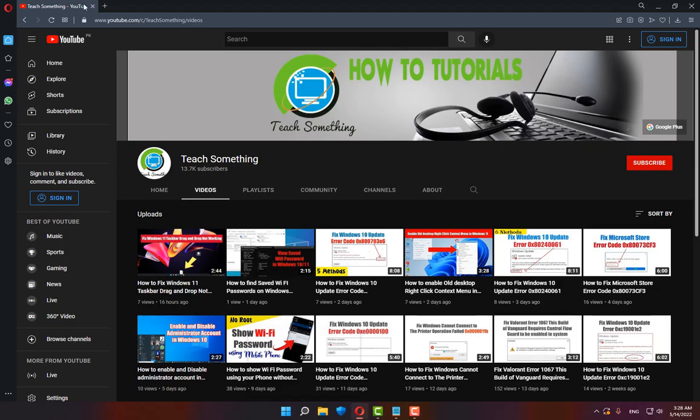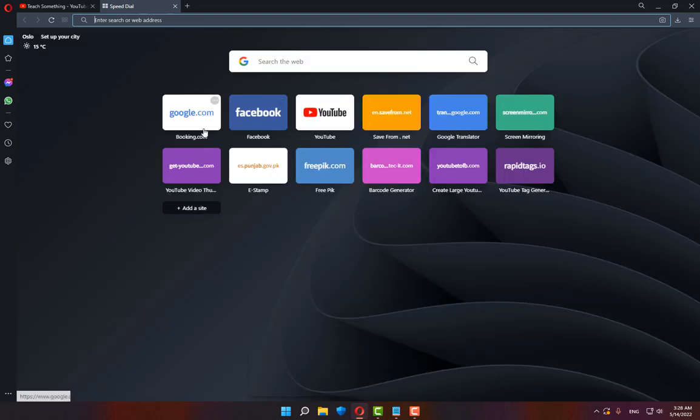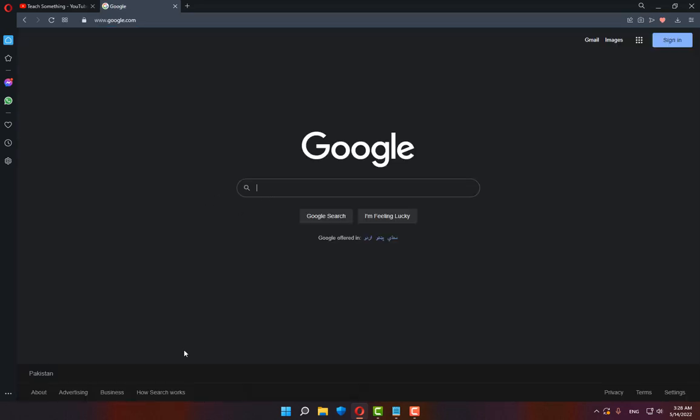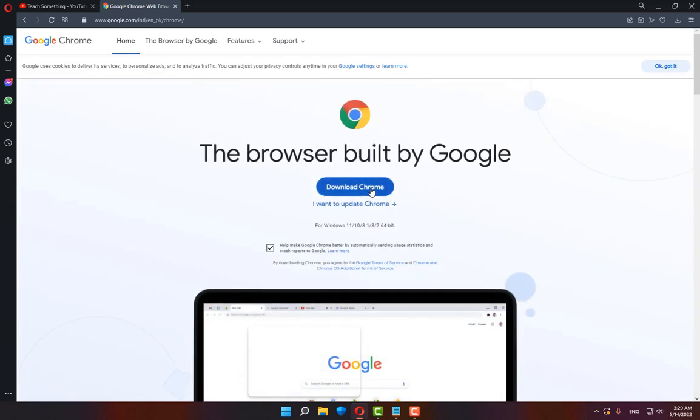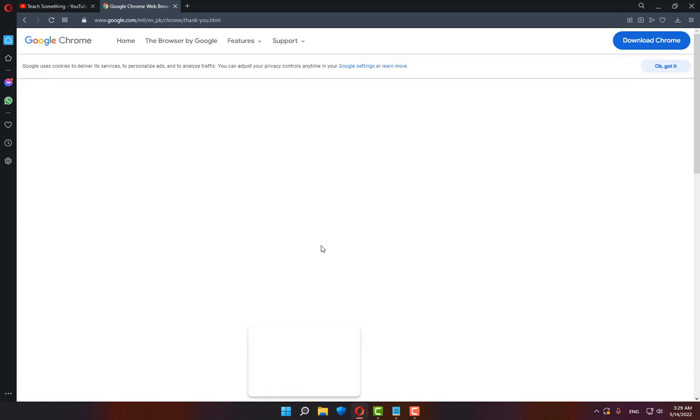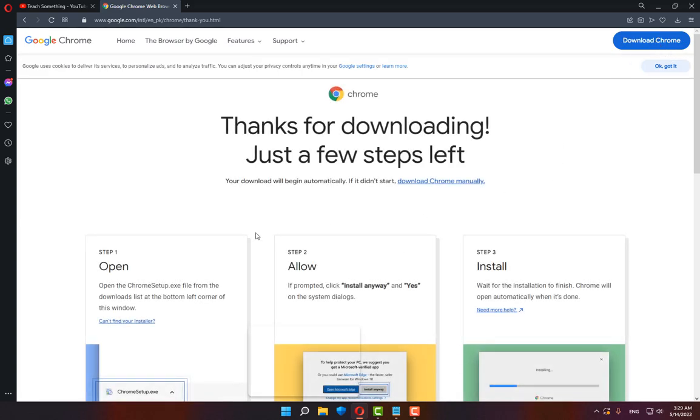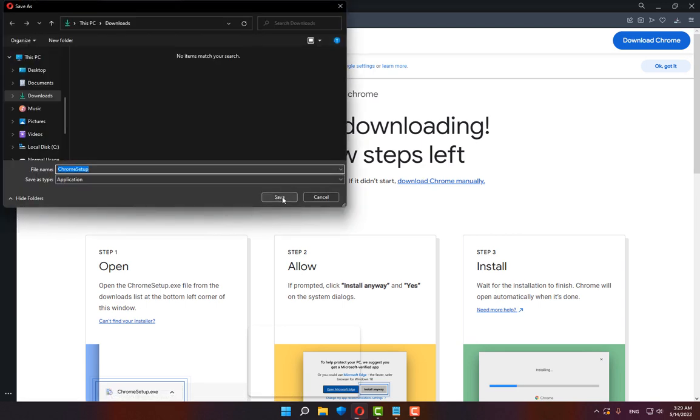After uninstalling that, go to any browser, find Chrome, and type download Google Chrome. Wait a few seconds. The downloading will start. If downloading does not start automatically, then click on it. Click on the Save button.